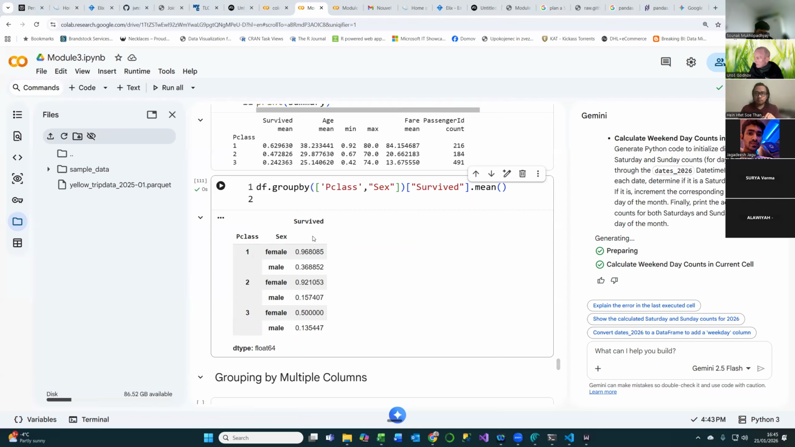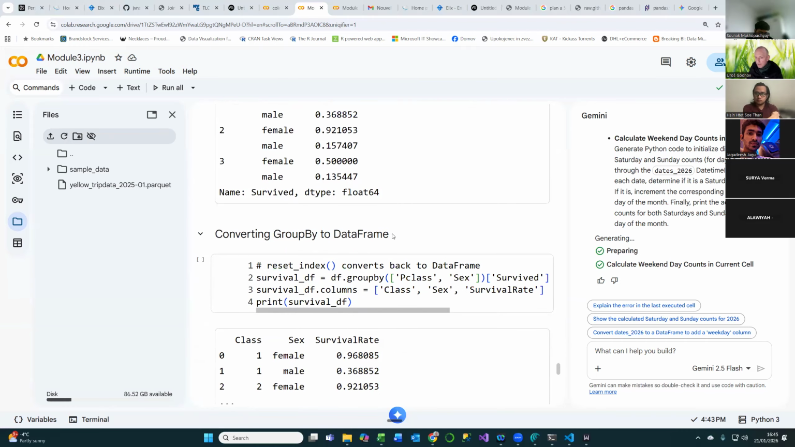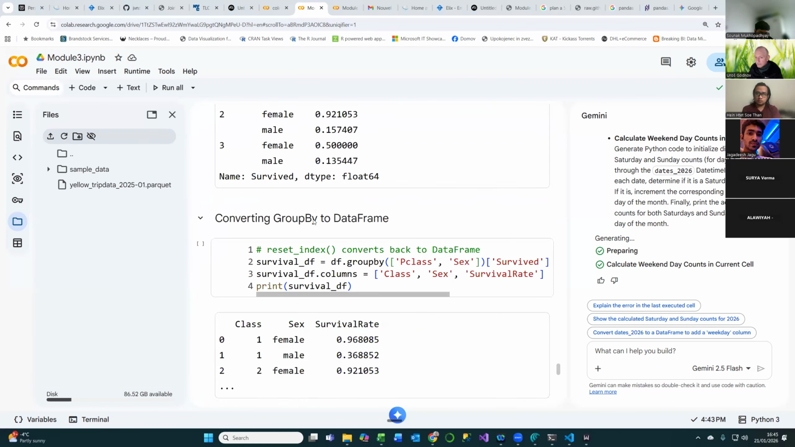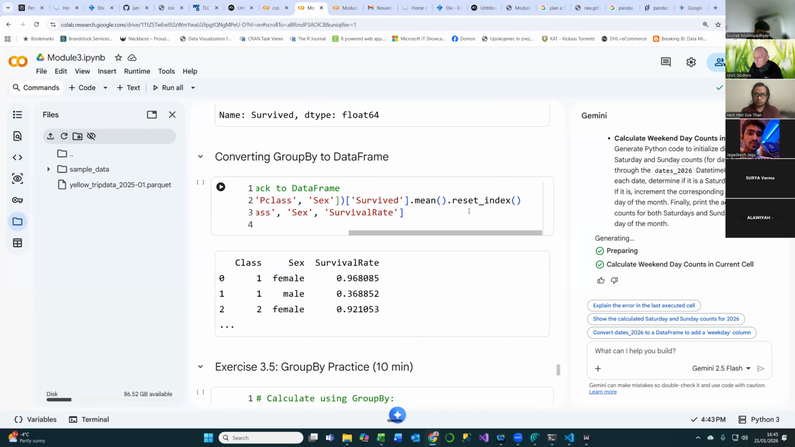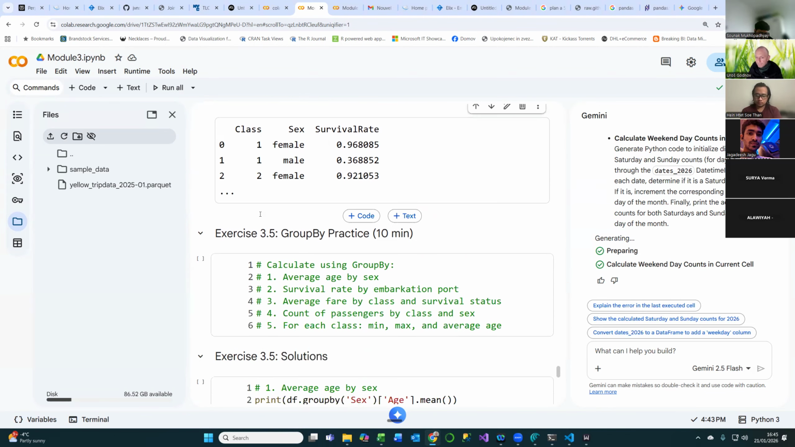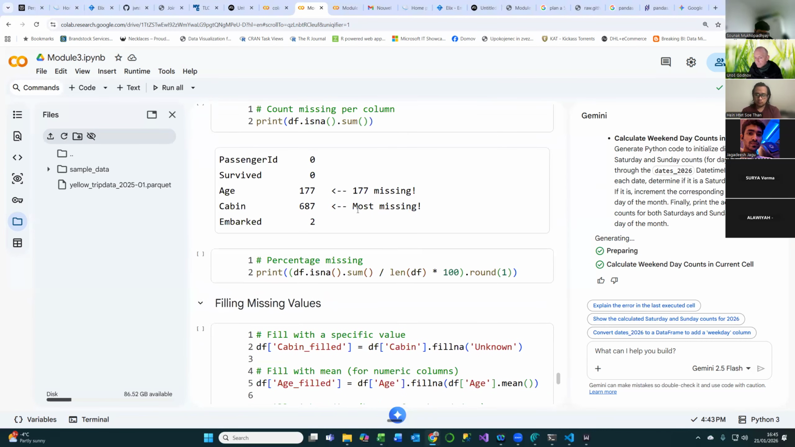Was this difficult? I mean, we are just looking at the patterns. You have to have domain knowledge and then try to explore data. So we did the group by multiple classes, okay? So already we did this. We converted back to data frame. We did this, reset index, okay. And then only the missing values.